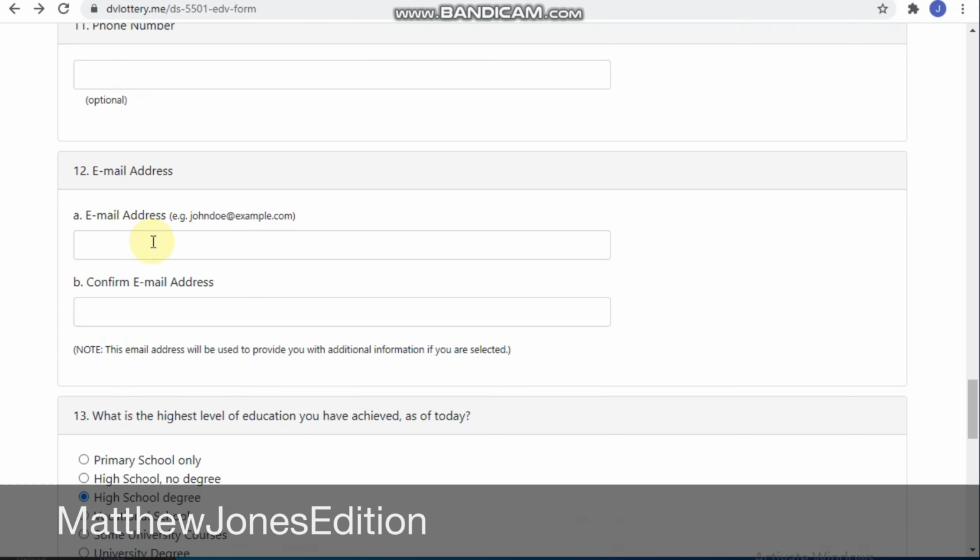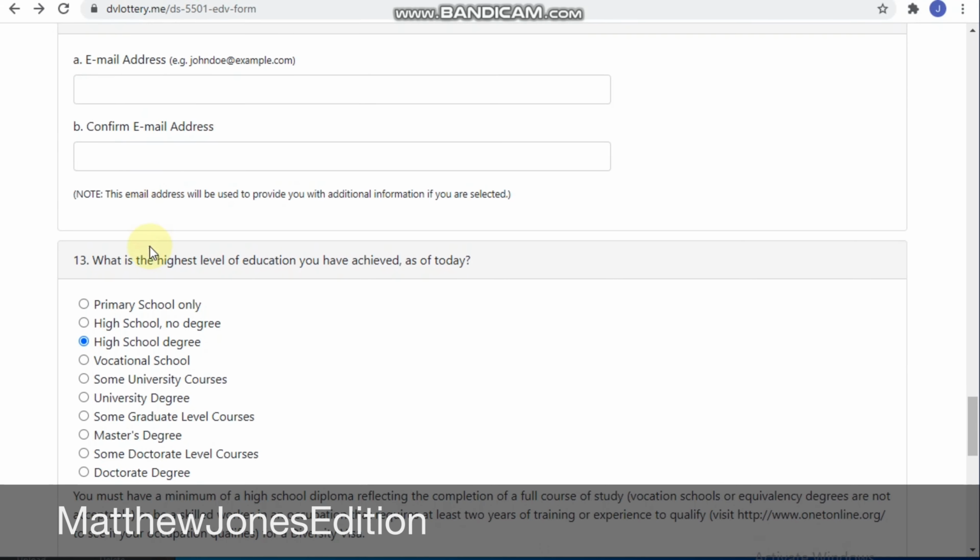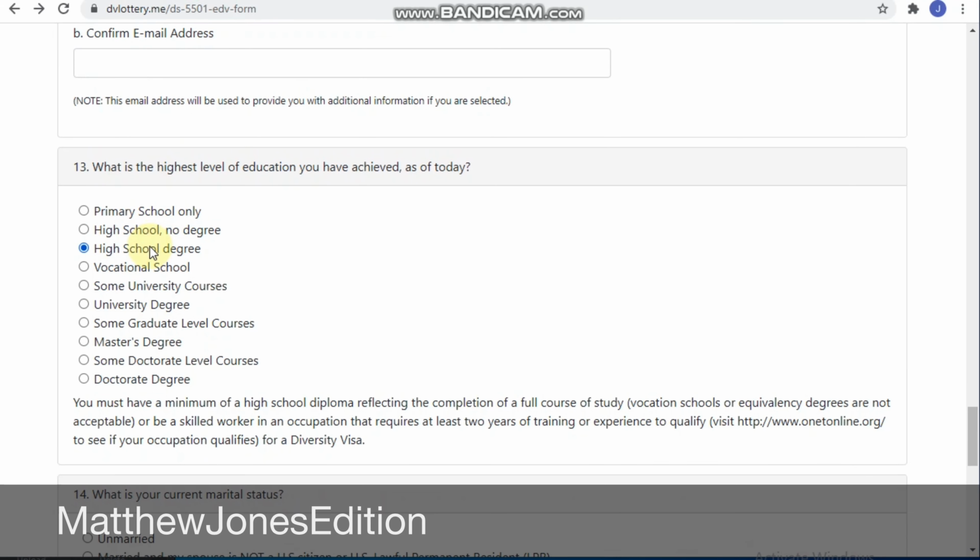Then the email address. This is very important. It's everything that you need here. This email is very important. Once you fill it, never lose it, because you will need it. Even if you lose the confirmation number, if you have the email, you can retrieve everything. But if you lose both, you'll never get your results. So the other thing is about the high school or the education level, and I think I will have to talk about this one more.